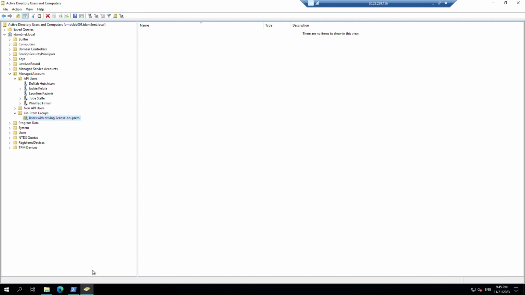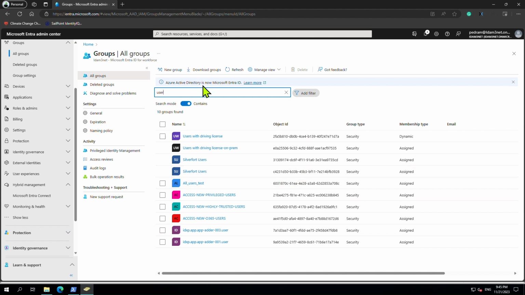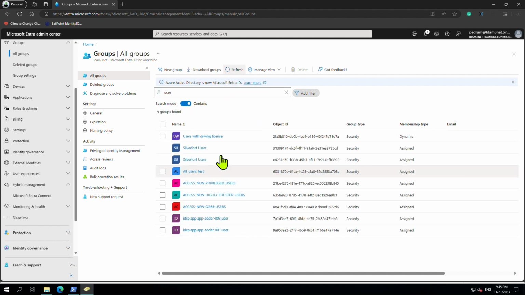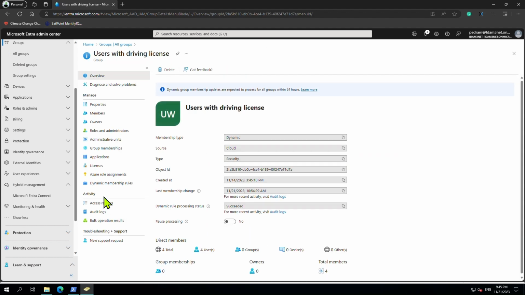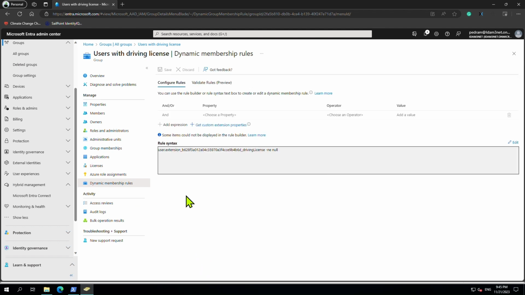So in EntraID, if I go back to our EntraID and refresh this, the group has been removed. The group for users with a driving license on-prem is gone. So this one is a dynamic group. There is a syntax rule in here. We synced this from on-prem, and the rule says user with this extension, driving license, not equal null, then we add them to this group.